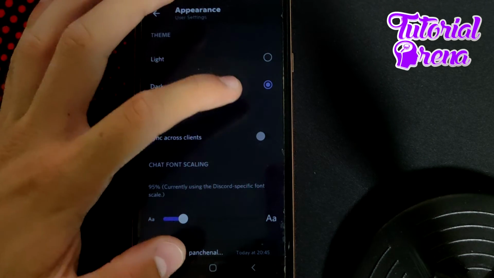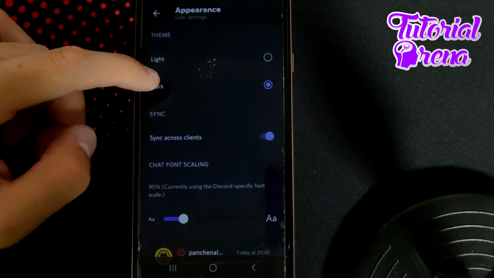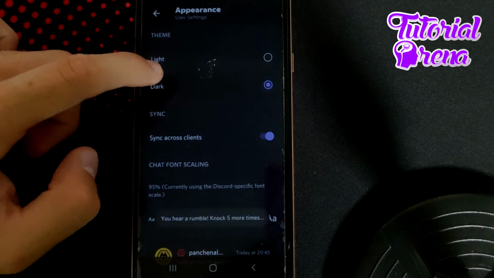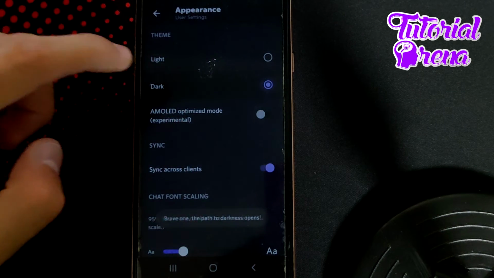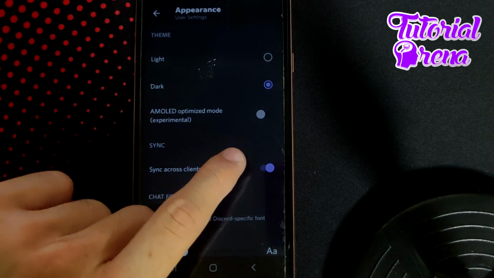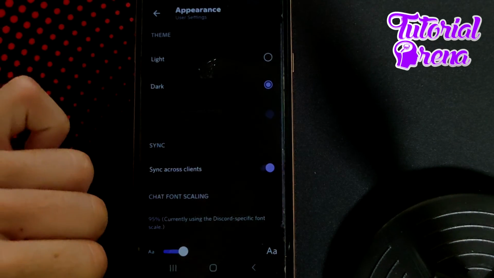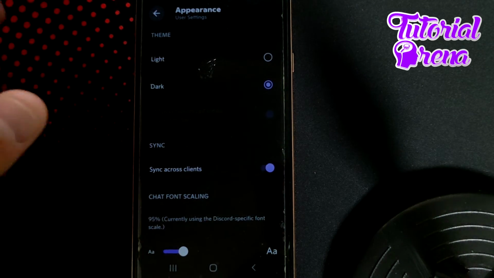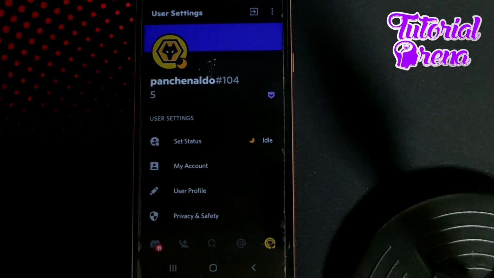Now go to sync across clients, and here on dark you need to tap more than 5 times. Yep. And now as you can see, we have that option which is for obsidian mode. Tap on that selection, and now if you get back, you're going to see that we are in obsidian mode.